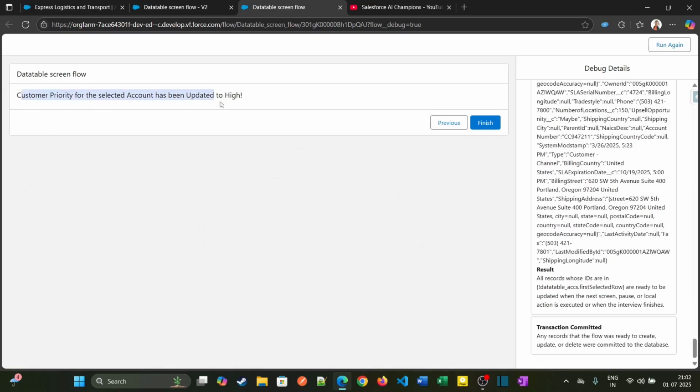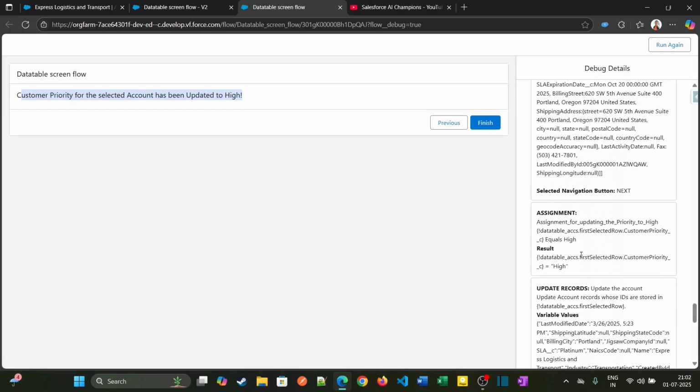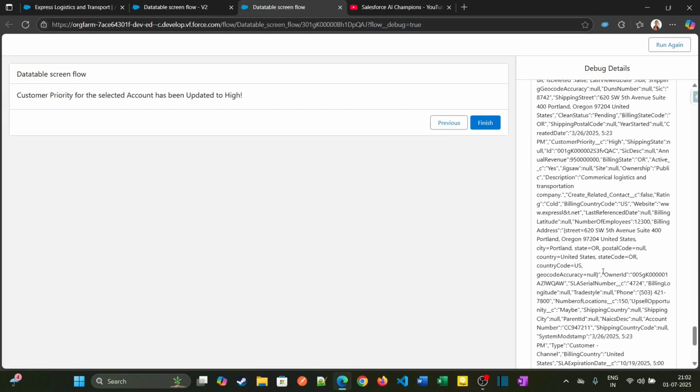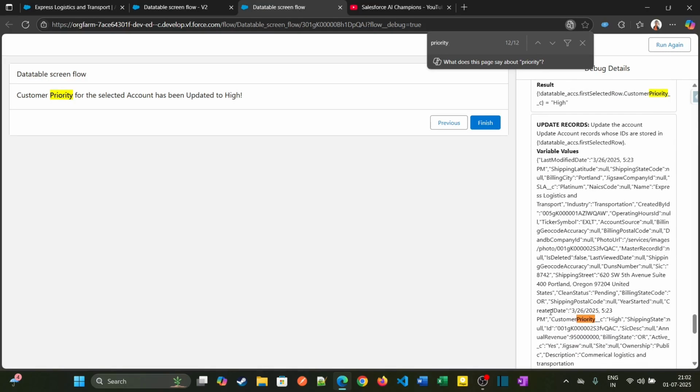We can see the message customer priority for the selected account has been updated to high. And let me see the debug logs. In here, in the assignment element, we can see that this assignment is happening. Data table first selected row customer priority is getting assigned with the value high. And if I scroll a little bit, let me search with the field name priority. And in the update records, we can see that customer priority field has been updated with the value high.